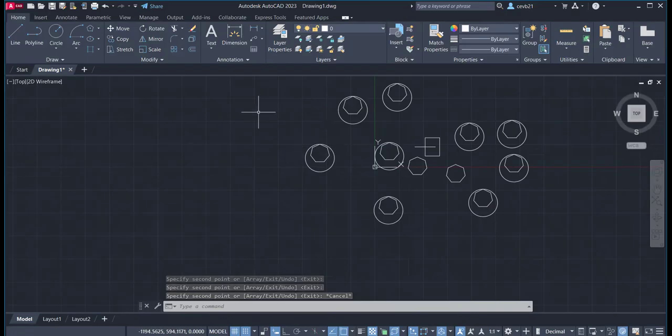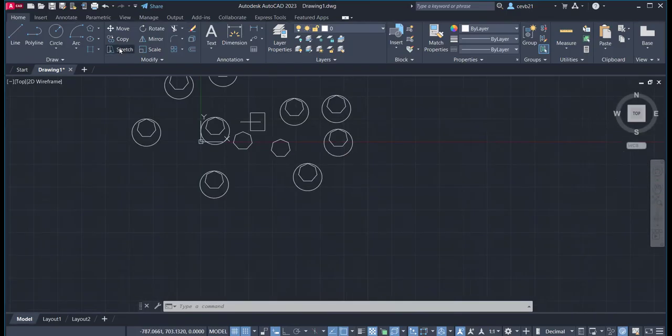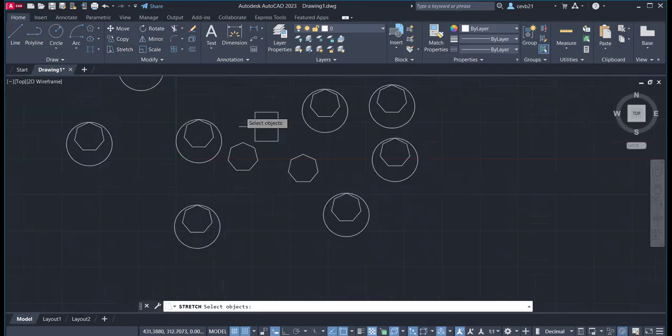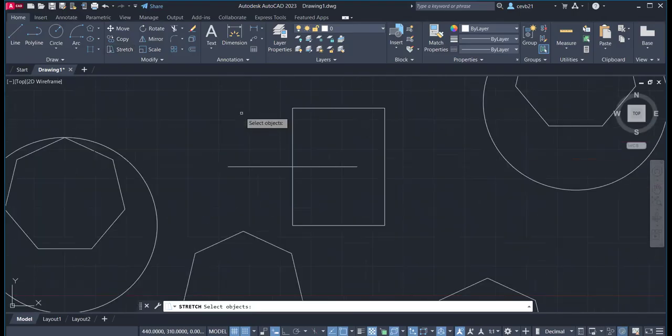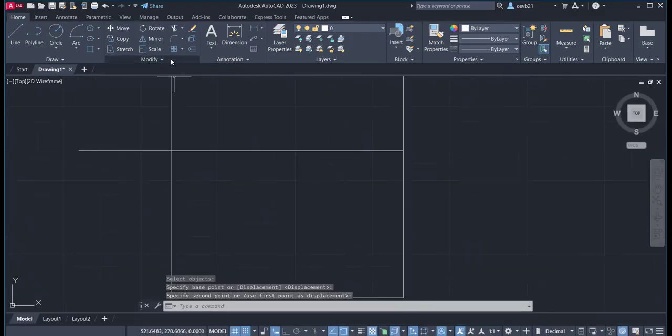Okay, so next, the stretch is just stretching the selected object. For example, the line you want to stretch until here. So you just click select object, enter, and then you extend or stretch until here. So that is stretch. Okay.